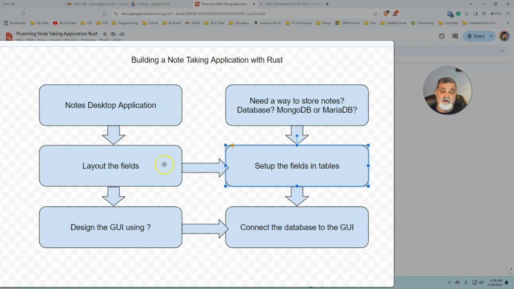Okay, so you'll notice I have an arrow from layout fields going across to the right to set up the tables, because the fields we have on the interface have to connect to the database tables. So they have to interact with each other. The last thing down at the bottom is connect the database to the GUI.